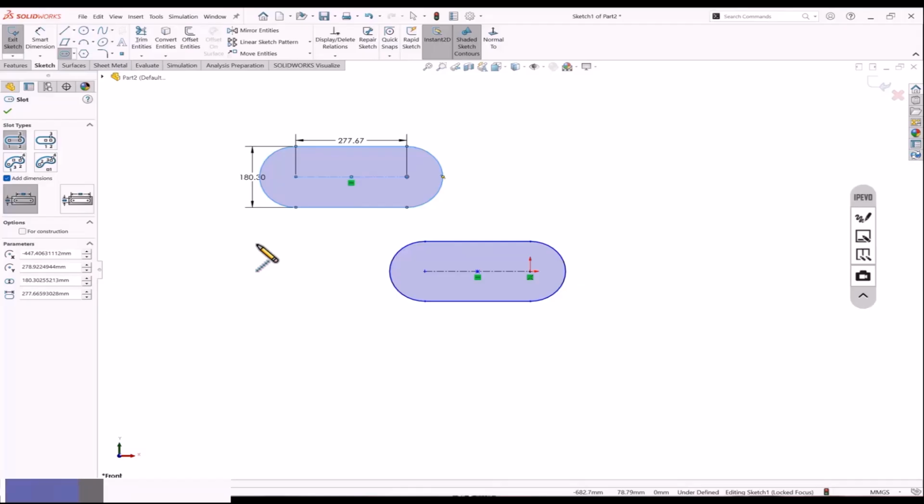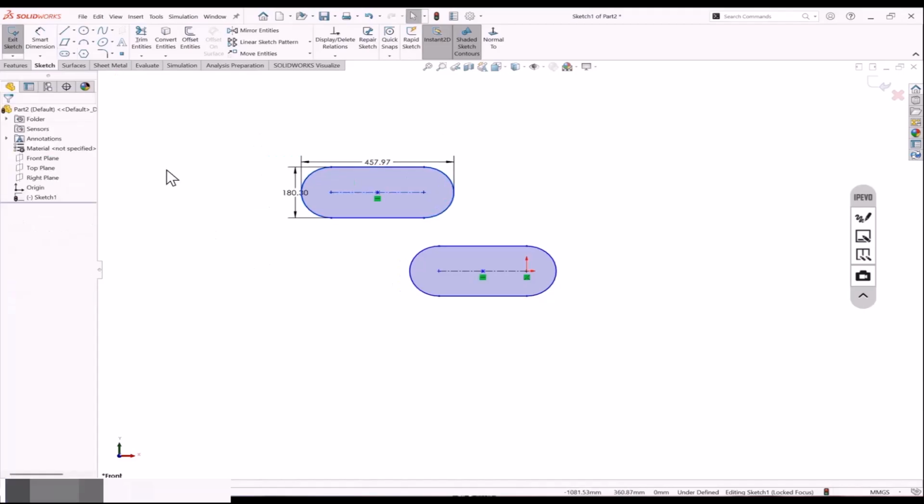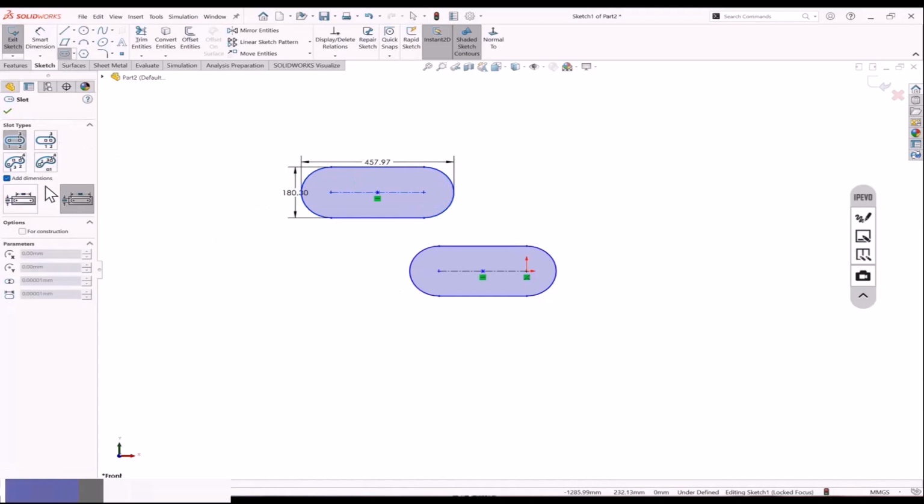In the dimension, you have two types. One is this and one is this. You can change the dimension type like that. Which one you want, you can keep it. Next is center point slot. So we'll take the center point and untick the dimension. We don't want dimension. Now what does it mean?